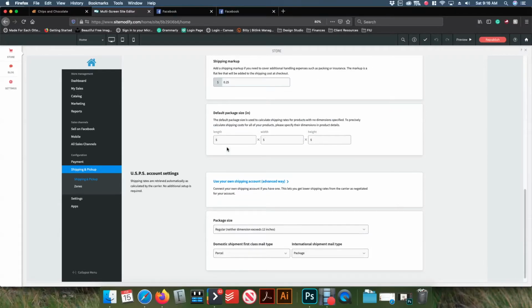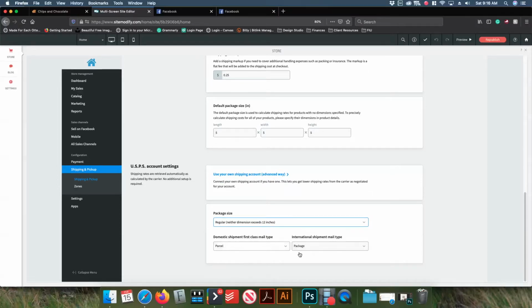If you scroll down here, it's the packaging information. It's just very standard information down here. The standard default box we put in here, and we're doing parcels and packaging.